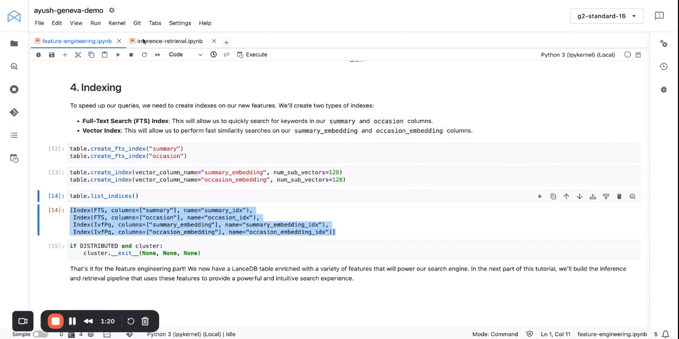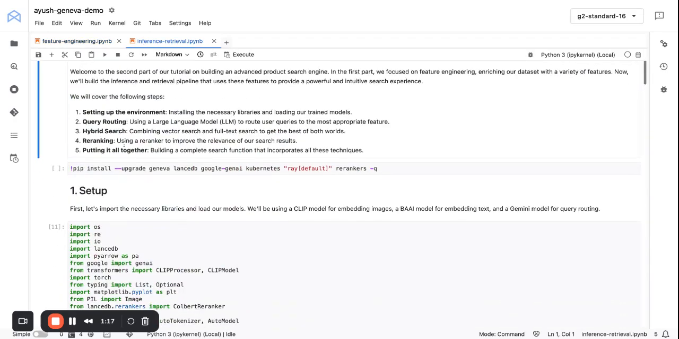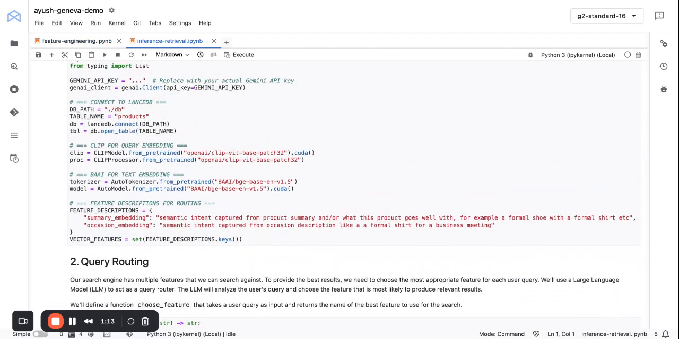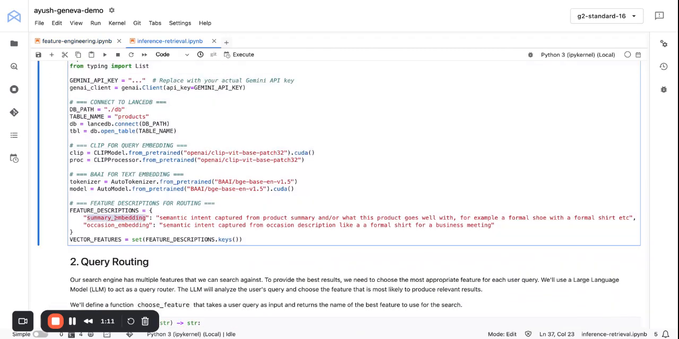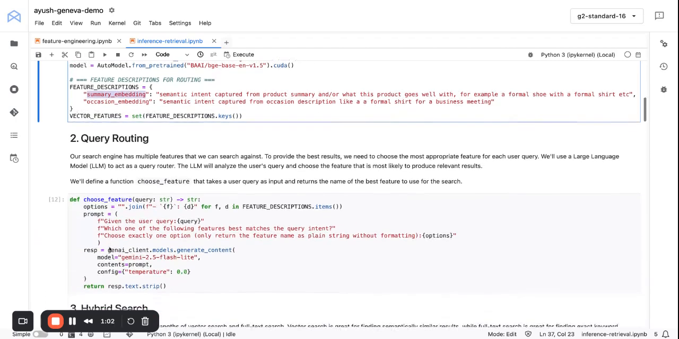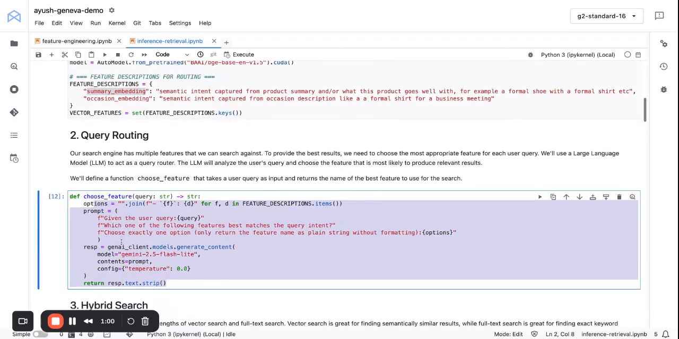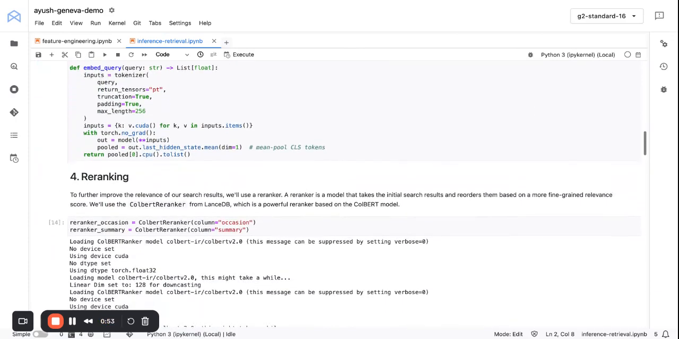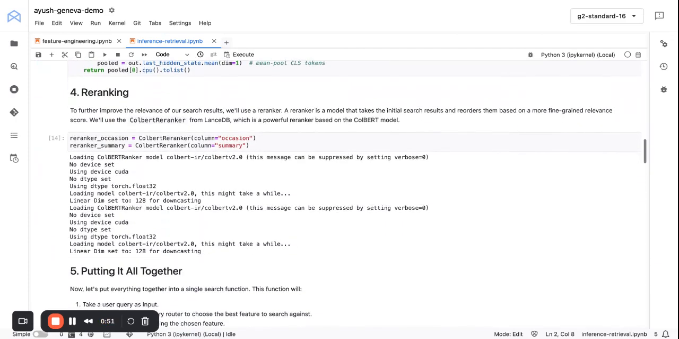Now going to the inference part. You can set up again the same way. And here we'll use a semantic router, which means we'll have a description of the column, what that column represents, and ask an LLM, based on the query, to choose the right column, which is pretty much choosing the right feature. So that's what we will do here. And finally, hybrid search. We'll perform LanceDB's inbuilt hybrid search using a Cohere re-ranker or ColBERT re-ranker, so that we also re-rank the results.